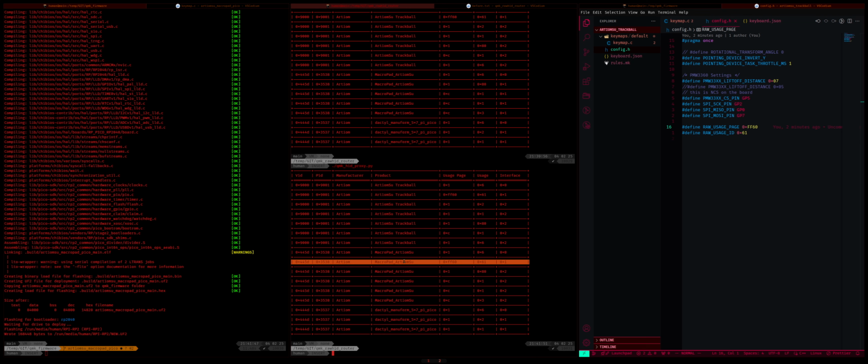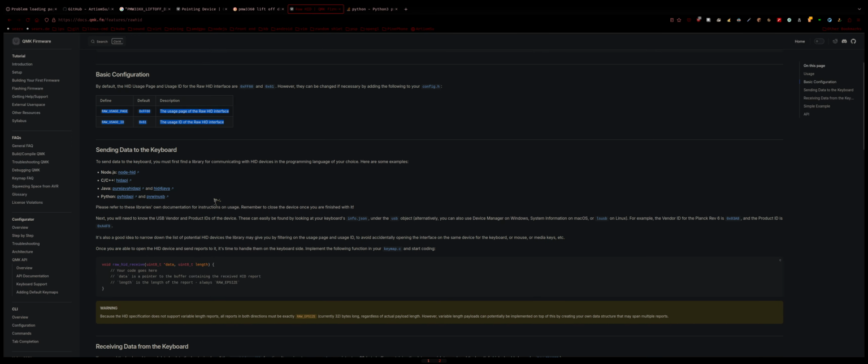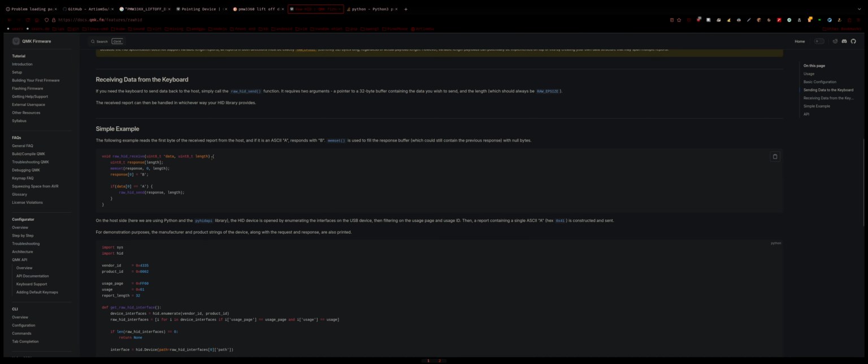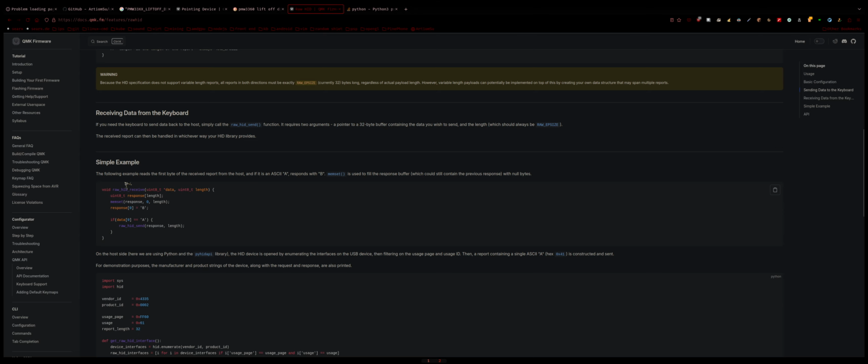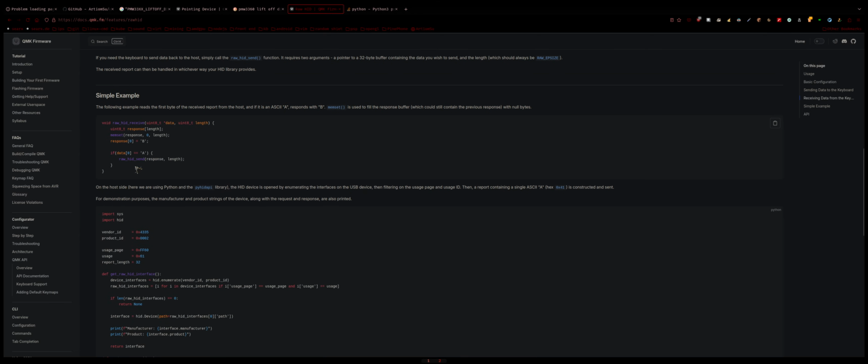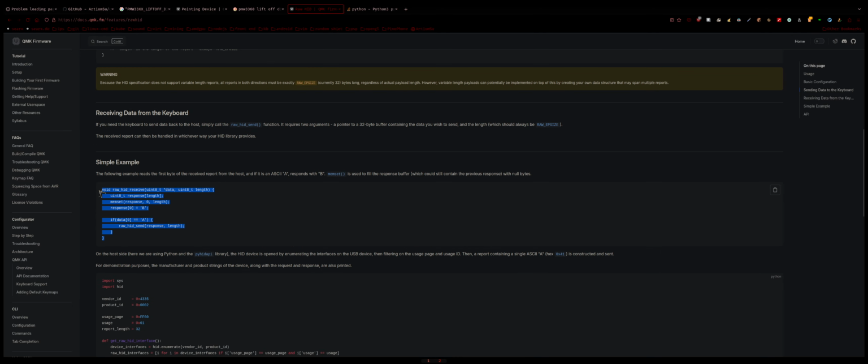So now what we need to do is first of all, we need to grab these IDs like so for both of them, but first we'll try it out with the macro pad. So if we head over here, to send the data you need to use all this kind of stuff. So inside QMK there is this function here, HID receive, right? And then you can do raw HID send, but we won't do that yet.